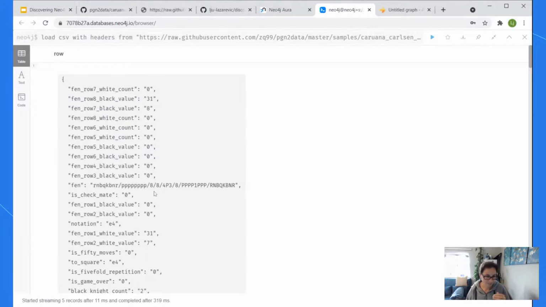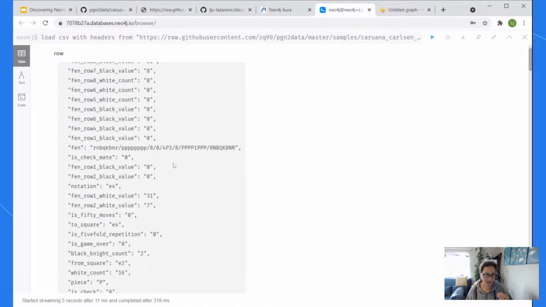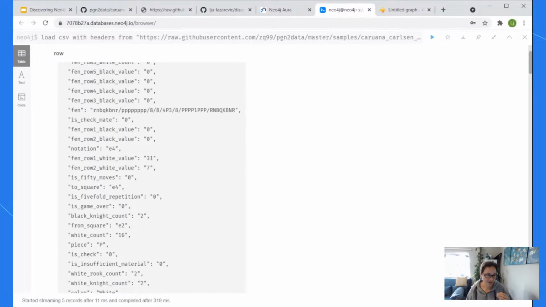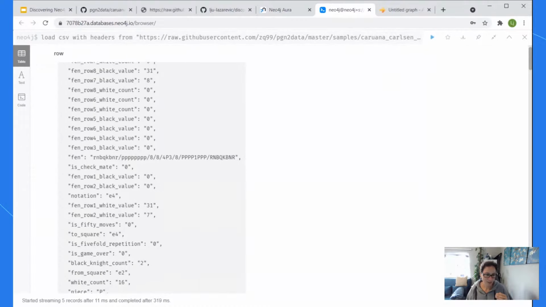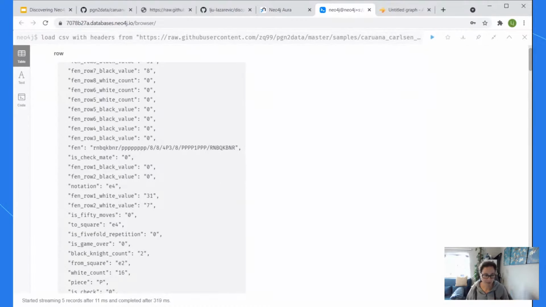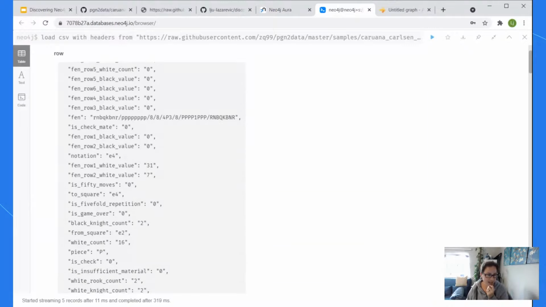Okay, great. Is checkmate, so obviously there's a flag there. FEN row, black value. Yeah, we know that. We're expecting all of FEN row 1, black value. He's also totting up presumably from black's perspective and white's perspective. So I assume there's some interesting application where this is probably going to be fed into some kind of chess engine. So maybe that's the purpose of the CSV here.